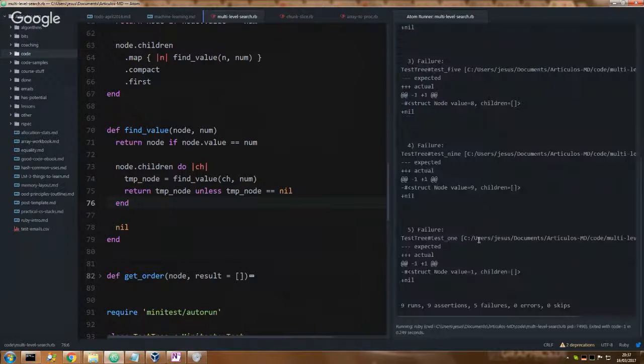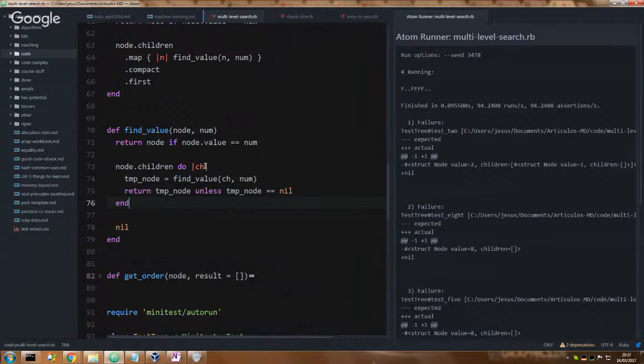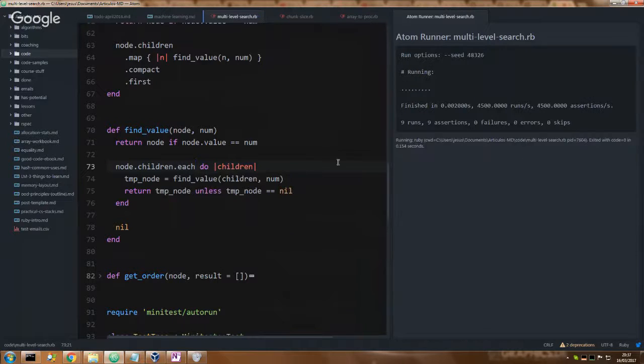Let's see. This is the actual children. For each, node dot children dot each. Oh, yes, it's working. There you go. Nice.